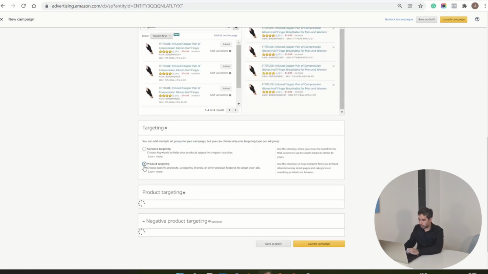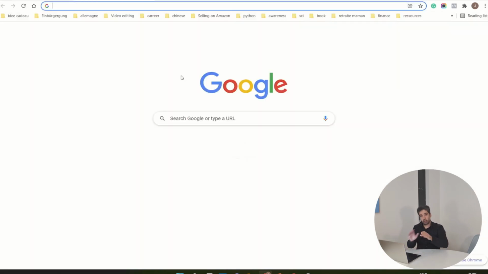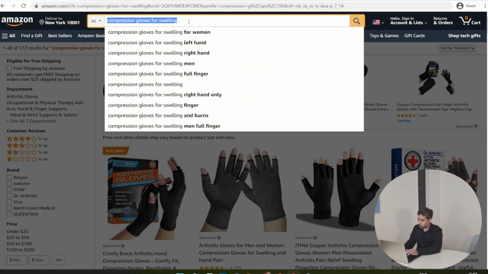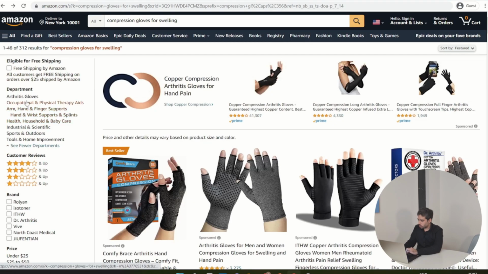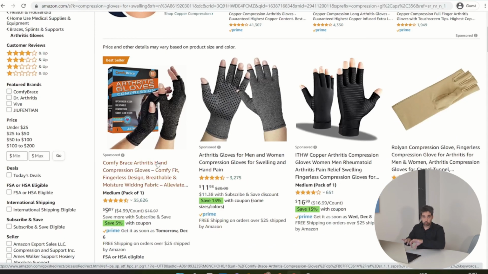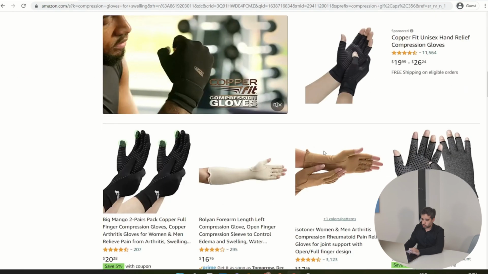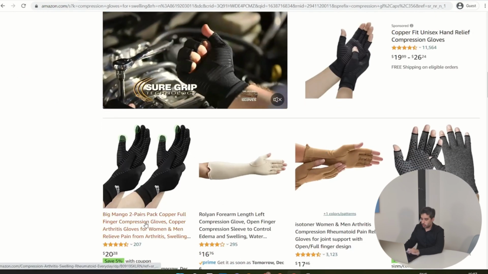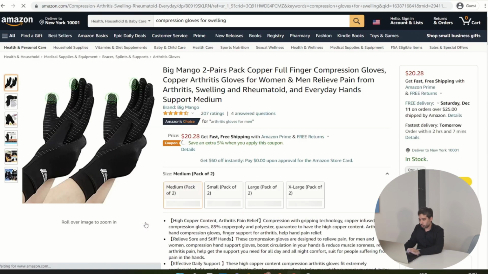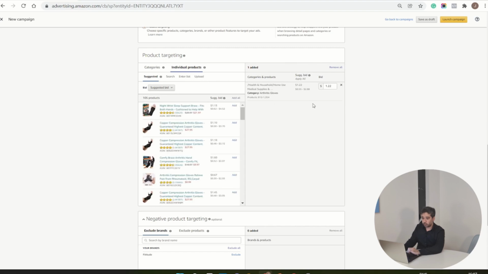those products. Then we need to choose here product targeting. And we have two ways to define where we want the ad to appear. Either we select all the categories, so let's go back to Amazon.com. So here you can see here arthritis glove, that's the department where we want to sell. So that will be all the products in this category, meaning that also this product, all those products might be eligible to show the ad. Select this category. Here arthritis glove, but we can also select individual products.